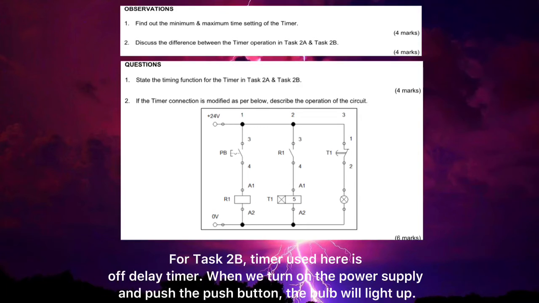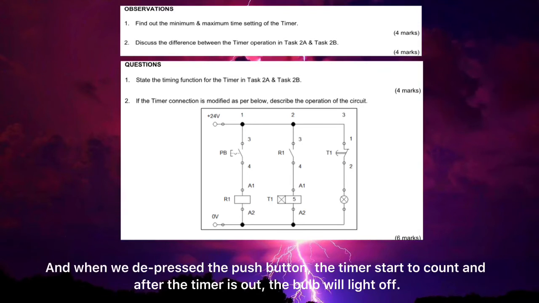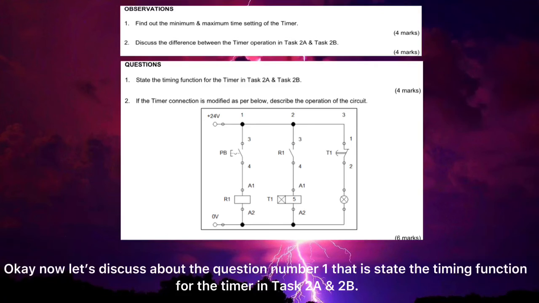For task 2B, the timer used here is an off delay timer. When we turn on the power supply and push the push button, the bulb will light up. And when we depress the push button, the timer starts to count, and after the timer is out, the bulb will light off. Okay, now let's discuss question number 1.